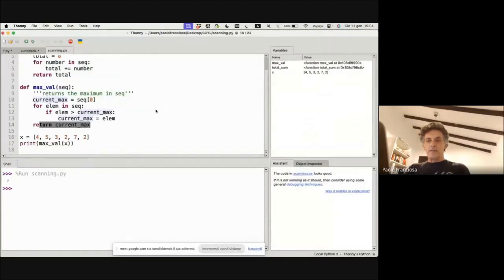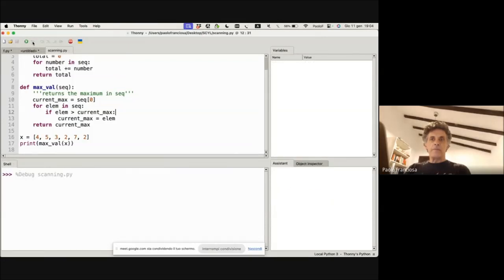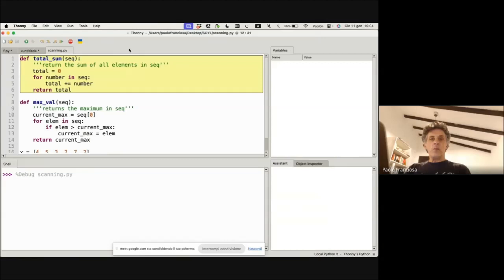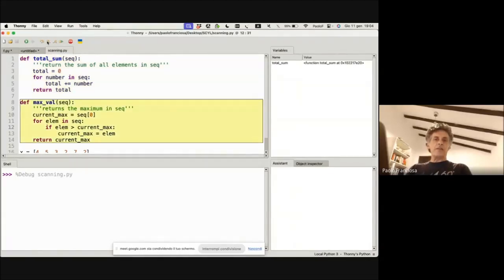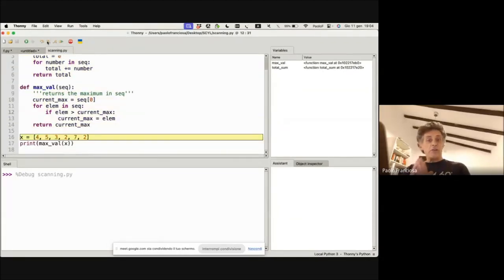But let's try to debug one statement at a time. First, we are defining this function. Okay. Then we are defining this function. Okay. Defining a function means that it will never be executed unless there is some call to that function. So in this case, we are defining 2 functions. Well, we are never calling the first. We will call the second one.